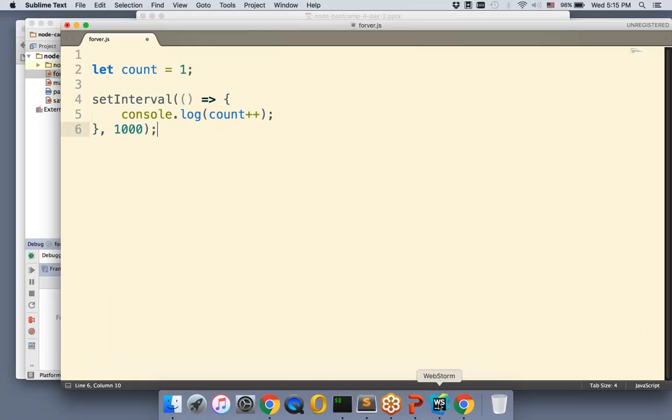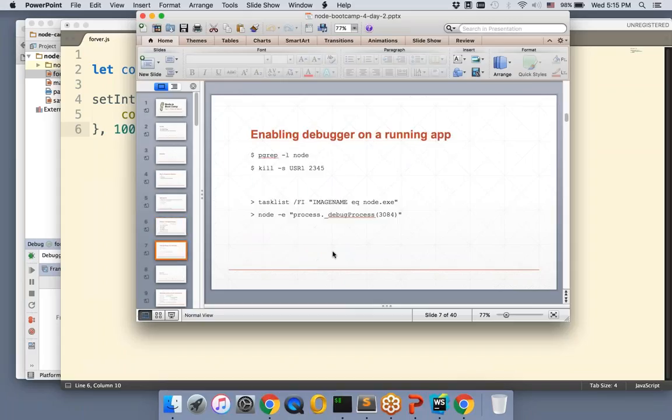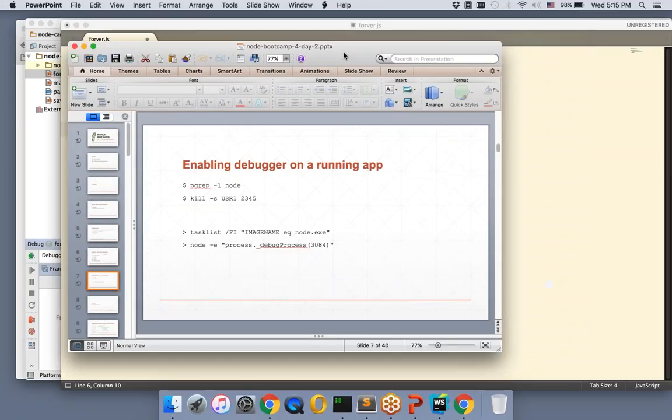Sorry, guys. So yeah, that's how you debug Node.js apps from the console. You have to be in a really desperate situation to do that. One more thing that is worth mentioning: you can open the running Node.js application for debugging.